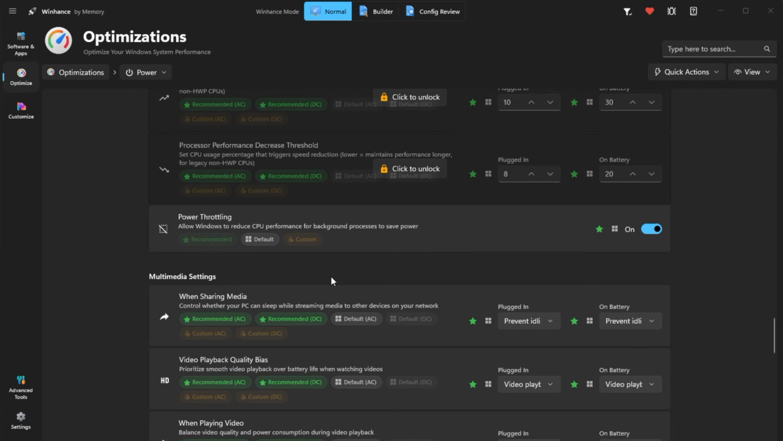The last one in this section is called power throttling. Switch it to off. This is literally Windows reducing your processor's performance to save power. That's the exact behavior we came here to kill.